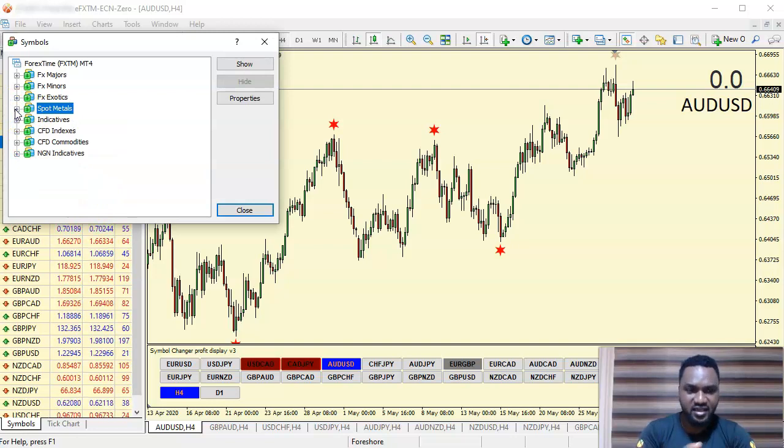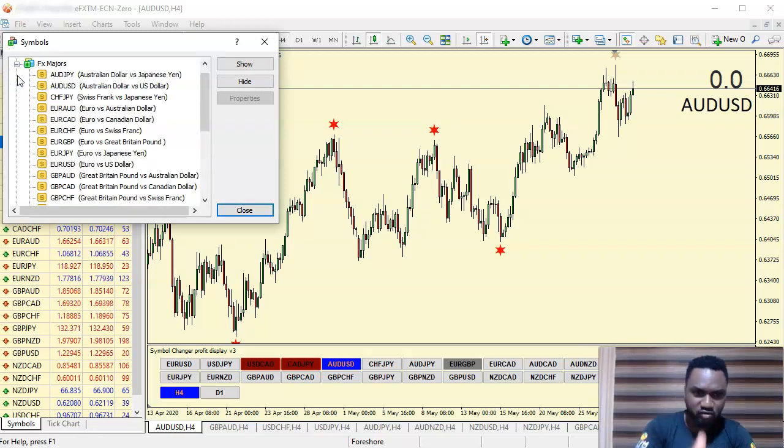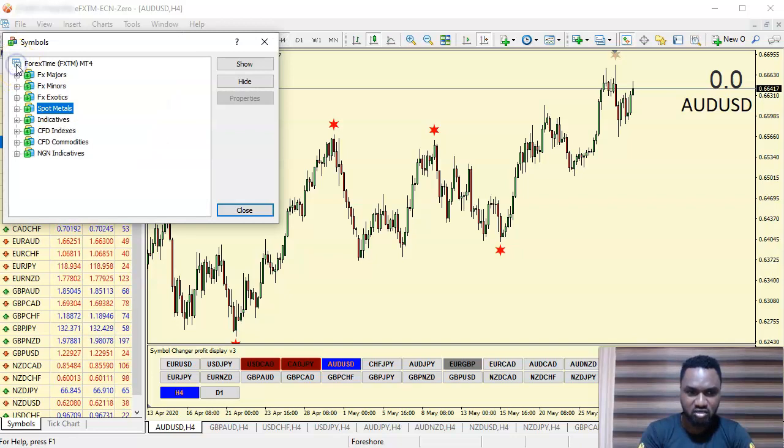Now we are here. The Symbols window is divided into different asset classes. Here you can see the class called FX Major. Why I call them asset classes, you will understand, because if you click the plus sign beside this, you can see that there are a lot of currency pairs under it. If you click the minus sign again, to the left of the FX Majors, it collapses all. So each of these is a separate asset class.